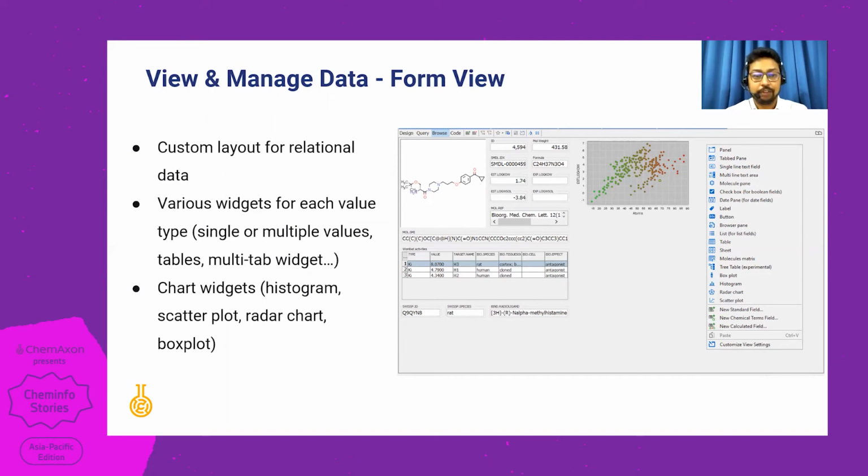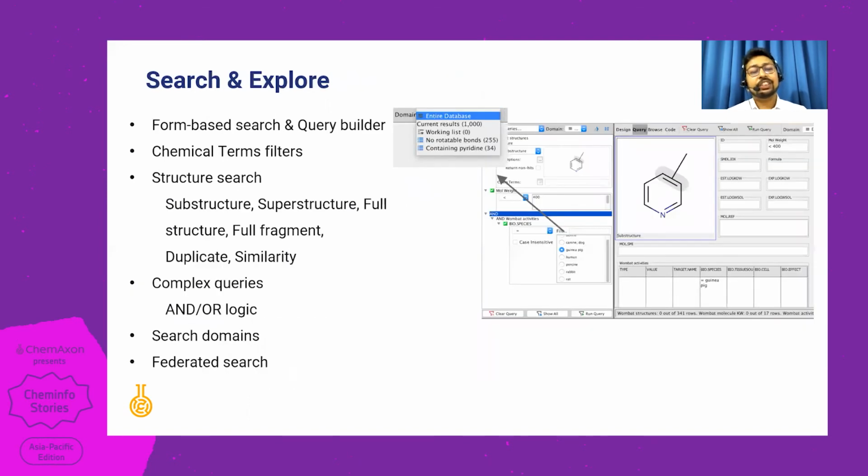Now, this is one of the most important features of Instant JChem, the search and explore. You can do a search based on the form, or you can use the query builder to make your queries. You can use chemical terms filters, so even if you don't have properties calculated in your database, the chemical terms filter will apply things like, let's say, Lipinski rule of 5 or the lead likeness filter onto your search results.